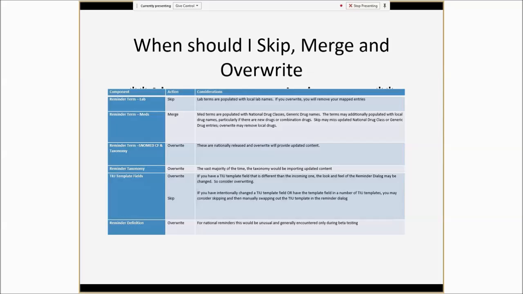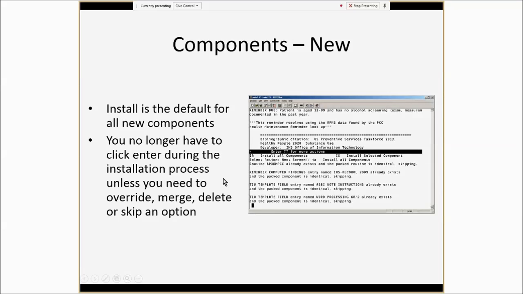But you always have to go back and make sure. So once you do all this, you make sure that the test elements and all of that information in the term are the ones that you need to have in there. Okay, and here are some of the considerations. Install is the default for all new components. You no longer have to click enter during the installation process unless you need to overwrite, merge, delete, or skip an action.